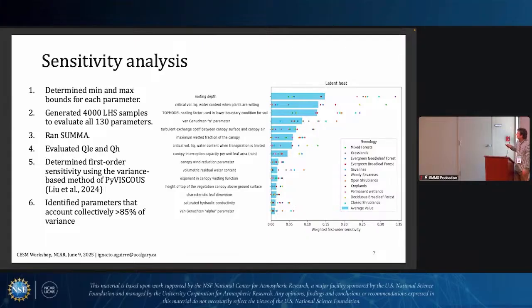So we did sensitivity analysis, determining the mean and the maximum bounds of each parameter, 4,000 runs for all the sites. We ran the model, we evaluated the sensible and latent heat, determined the first order sensitivity, and identified the key parameters. So this is like the key parameters for latent heat, and we can see there are some differences between different phenologies and how important they are, but there are some agreements in some parameters. Basically, turbulent parameters and soil parameters are the most important, in line with what we're expecting.